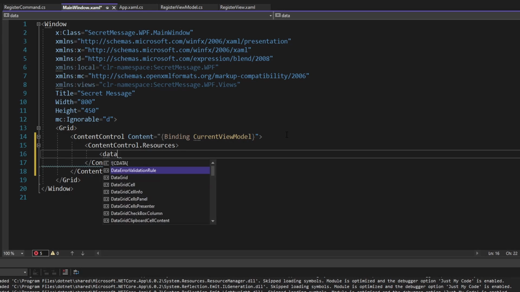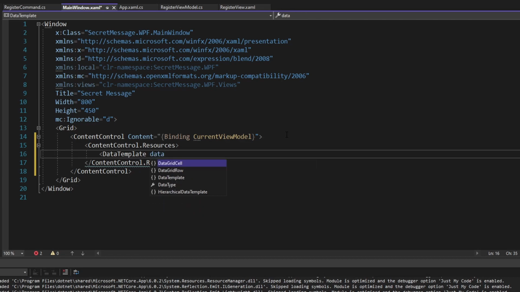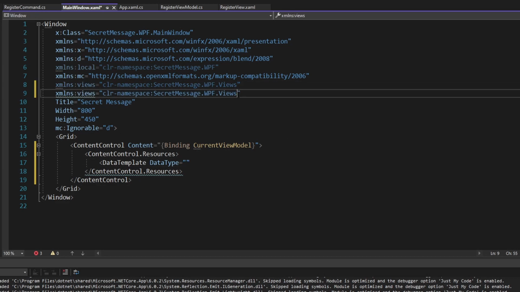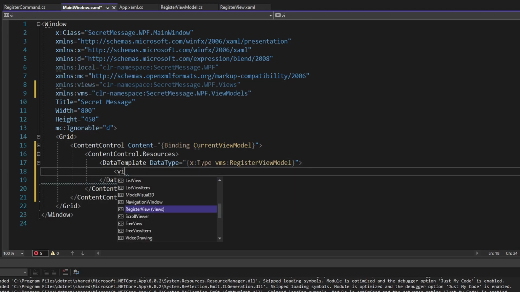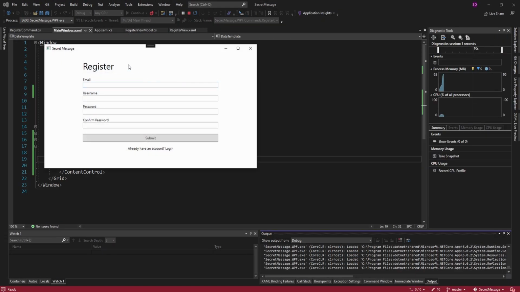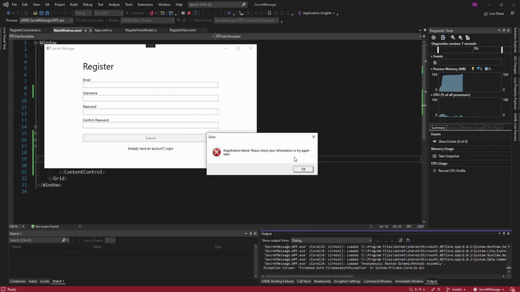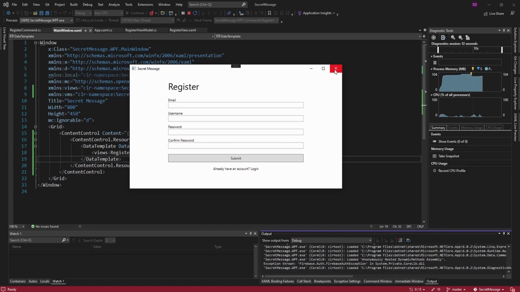And inside here, we just want to have data templates that map our view models to views. So for this data template, the data type is going to be our register view model. We're going to need our view models namespace in here, and we can just call this VMs. So the data type for this data template is going to be our register view model, and we want to map this to our register view. Now when we start our app, we should get our register view displayed, and we get no binding errors. If I submit, we should see our command execute, and there we go, we just get our error message right now. But if we filled this all in, then we'd be able to register.